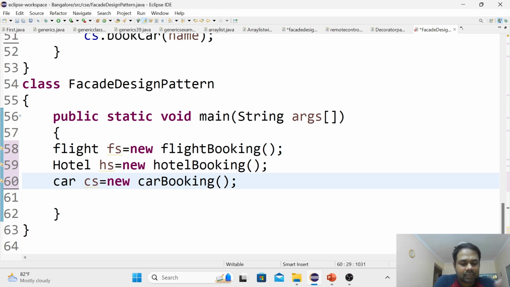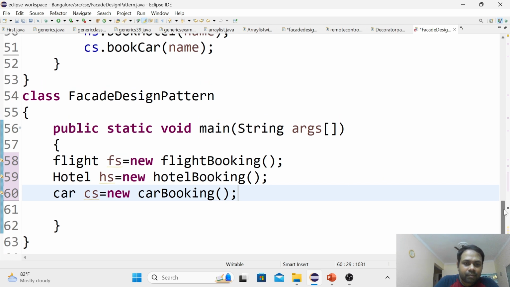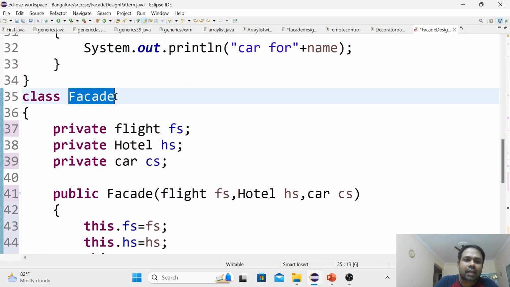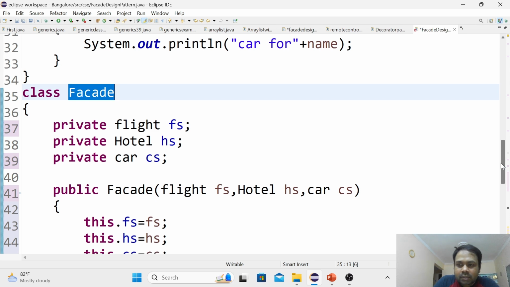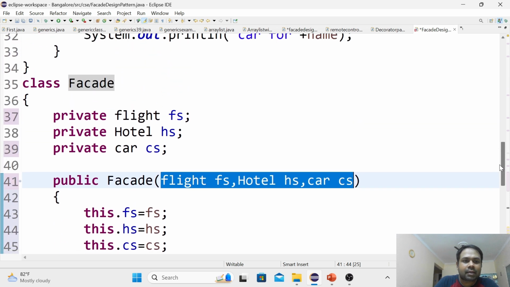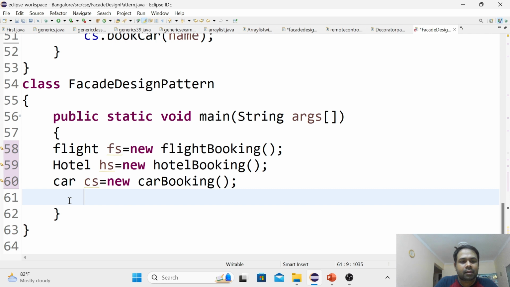FS, HS, CS. Okay, using these objects, let me make a call from here where I need to interact. I need to interact with only one class. What is the class name? Facade. I need to pass the details to this constructor. How can I make a call to the constructor of a class? Simple. You will create Facade z equals new Facade.